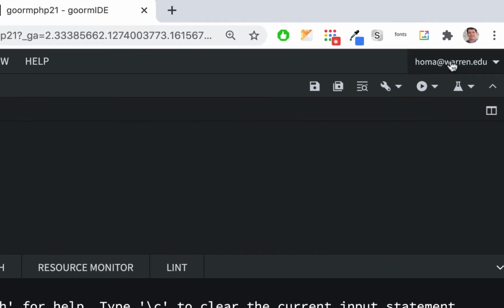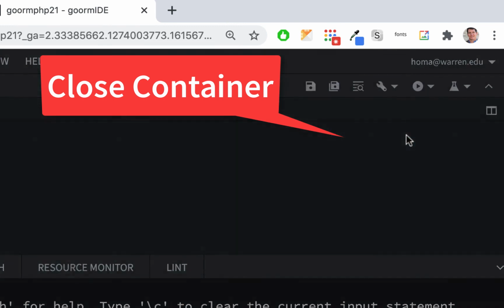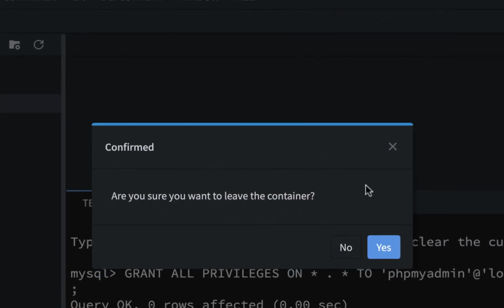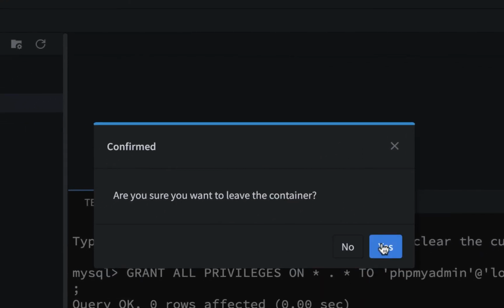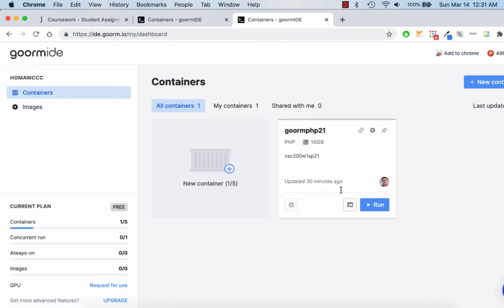But what you can do is close your container before you sign out. Just close your container. Don't just hit this thing. Close your container first. And it says, are you sure you want to leave the container? And you can hit yes. And when it closes up, it takes you back to your dashboard. Now, what's odd is your dashboard's still open over here, so you can just close one of these. I guess I'll just close that first one because this is the one that you just closed.